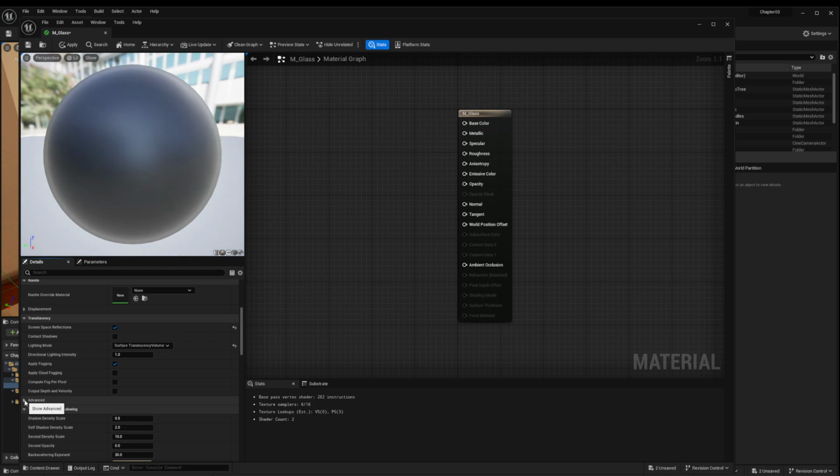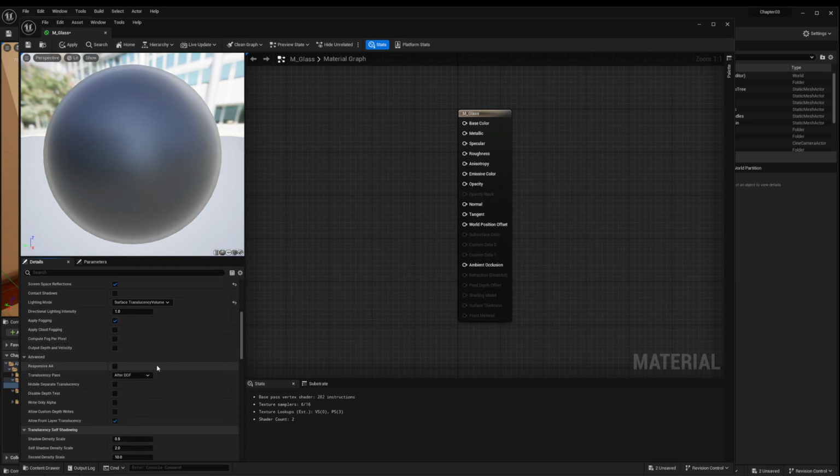Then let's expand out the advanced section. Down here, we'll need to change this translucency pass. We need to change it from after DOF to before DOF. All DOF means is depth of field. So we're going to tell the engine to render out transparency before it does its depth of field pass. This will help it look better.